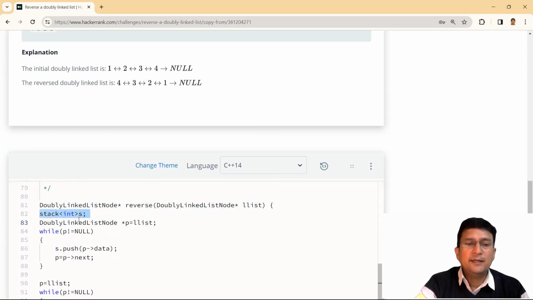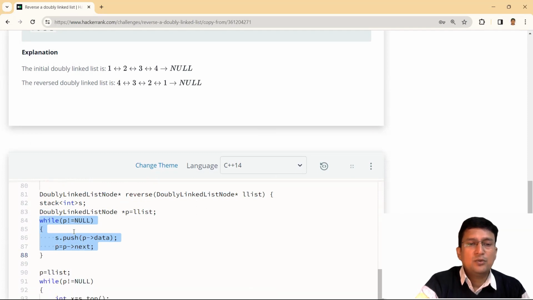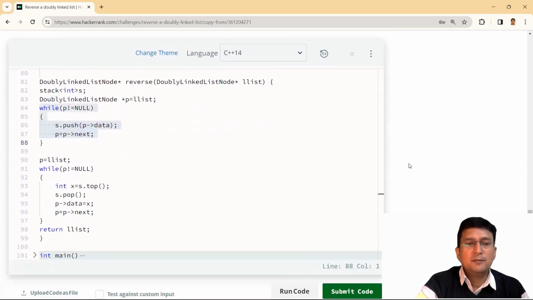Taken a stack S and a temporary pointer P, which points to the first node. So while P is not null, I am traversing the linked list, finding out the data value of the current node and pushing that on the stack and moving to the next node. When all nodes will be covered, P will become null.